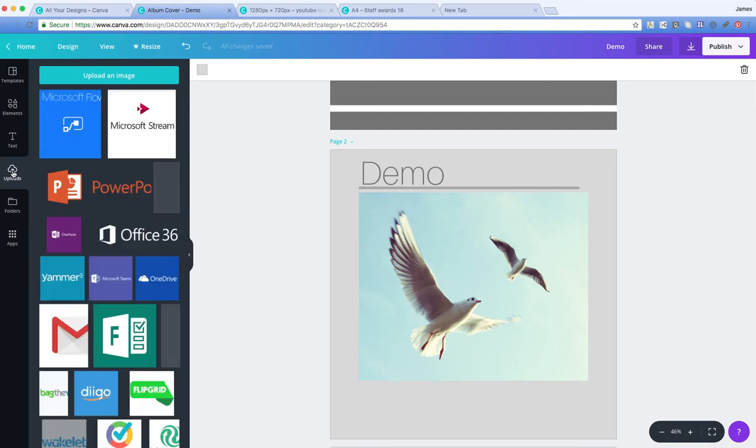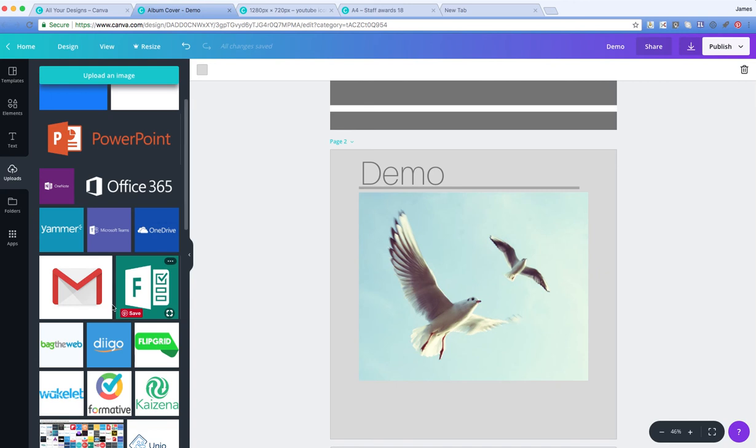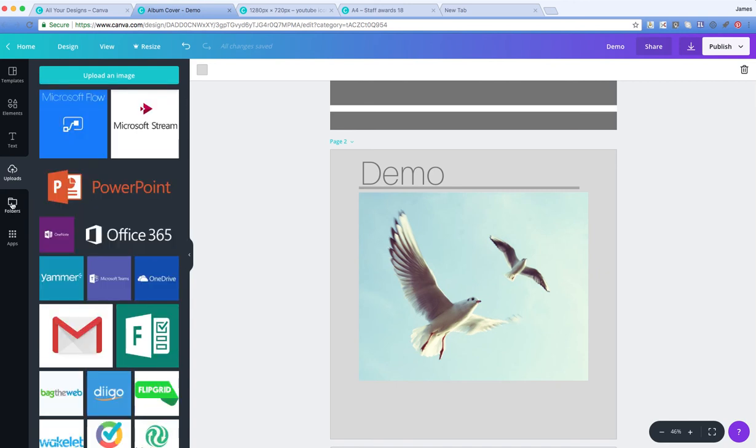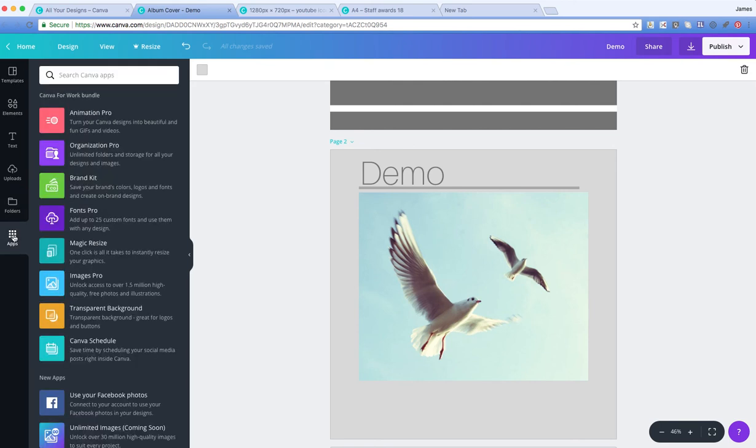And you can also upload your own images. So if you've got icons, logos, etc., you can upload those. And if you pay for a version, you can create folders to organize it in. So there you have a quick look at some of the features.